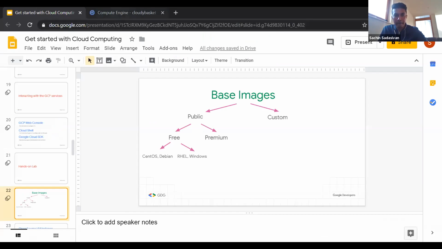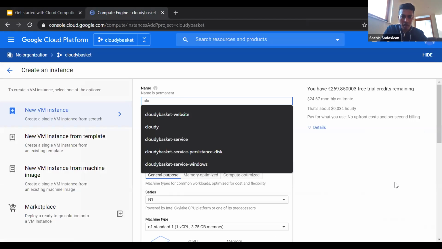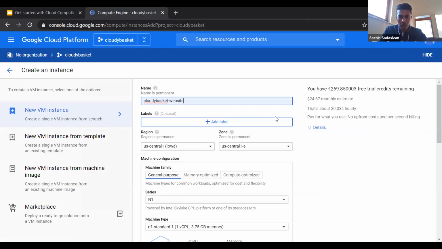Now, if you go back in this create an instance page, you have the option to give the name of your instance. So I'm going to give a name as, let's say, Cloudy Basket website. I can optionally add a label to identify these images using key value pairs. If you wish so, you can add a label, and that will accept a string as a key and another string as your value. It's an optional thing.